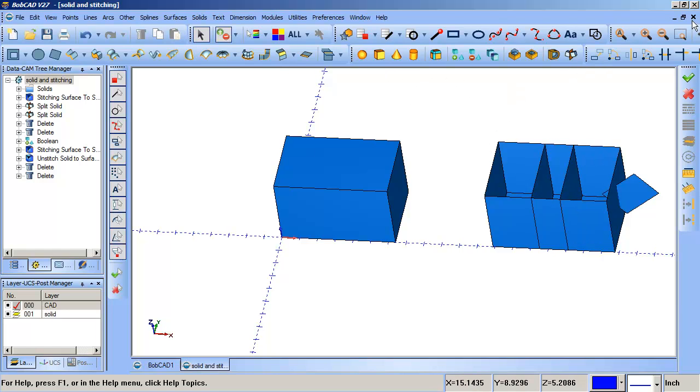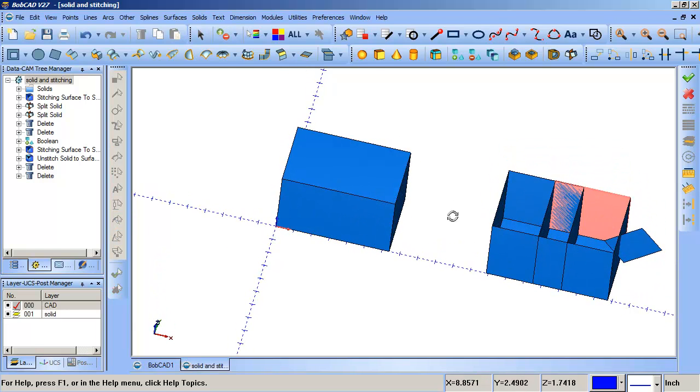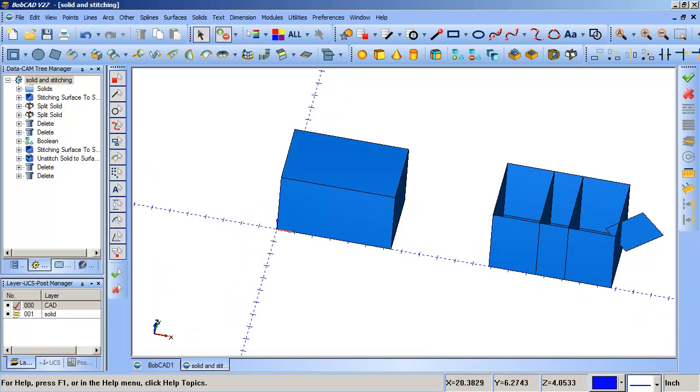Hopefully that kind of illustrates how you can create bad things using stitching if you don't use it for the right thing. Okay.